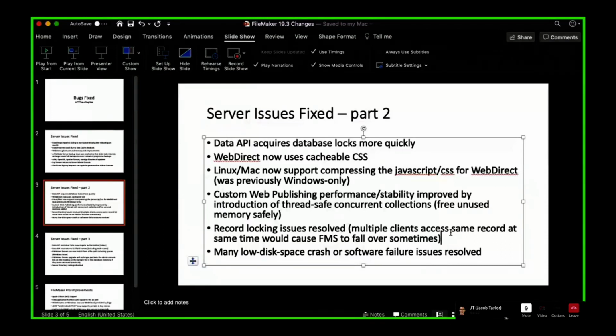Let's see. There's an interesting record locking issue that got resolved. There are multiple different kinds of record locking issues that got resolved. This one particularly is apparently that multiple FileMaker Pros would try to go into the same record at the same time, and the server would not correctly handle who is supposed to be locked on that record, and it could knock the server over. I've never seen that bug actually, but under a certain scenario, if everyone tried to access the same record simultaneously, that could happen.